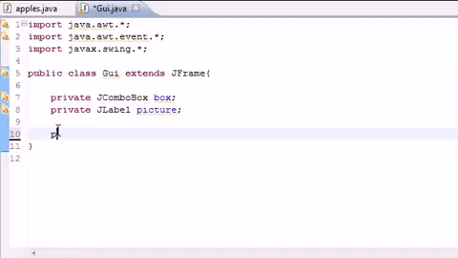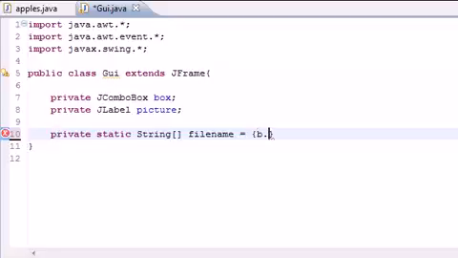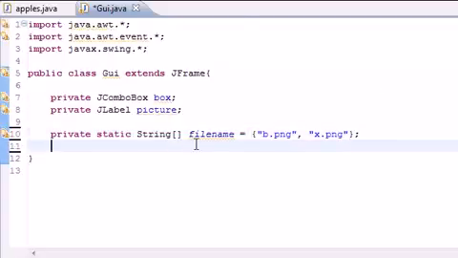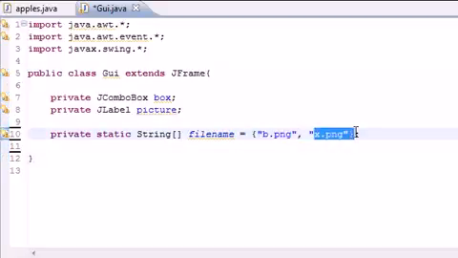So let's go ahead and put private static, we don't want it to change, String, and remember this is going to store the path, and the path is just a string. I'm going to name it fileName, and we'll set it equal to b.png, and make sure you put it in quotes since it's a string. That's the first element of the array, and the second one is x.png. Make sure I got png. So now we have an array called fileName, and it has two elements in it, b.png and x.png.